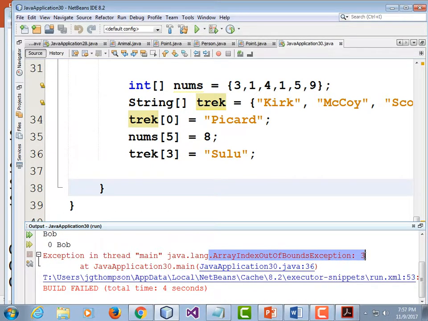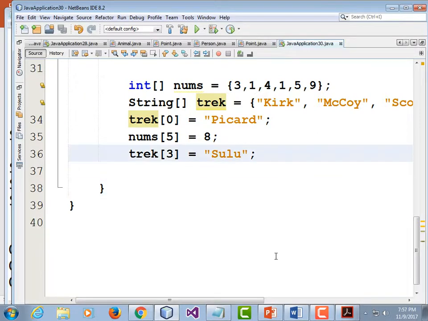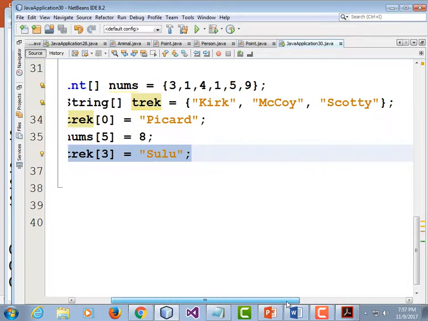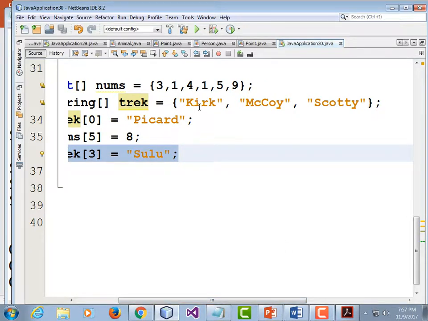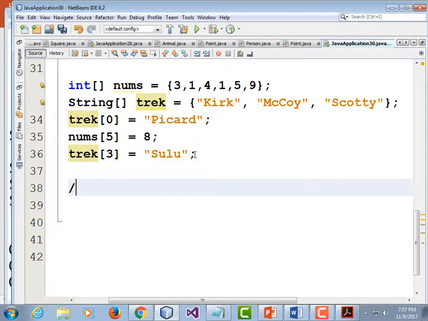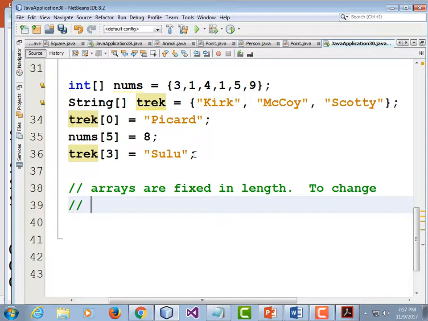Array index out of bounds on line 36. Well, lo and behold, it's this. We can't access element 3 because we can only go 0, 1, or 2. We can't append a new item into this array. It's fixed in length. So arrays are fixed in length. To change their length, you have to redeclare them. And then you lose all the data that was in them.